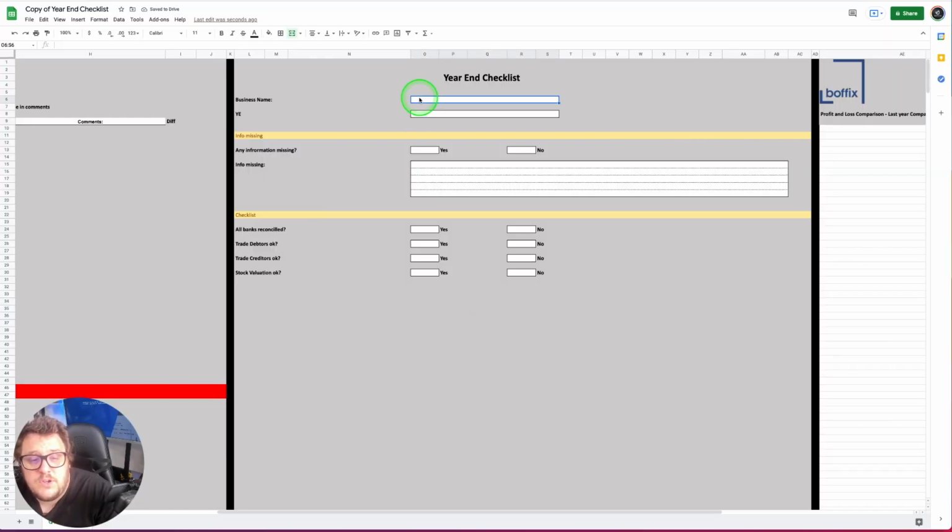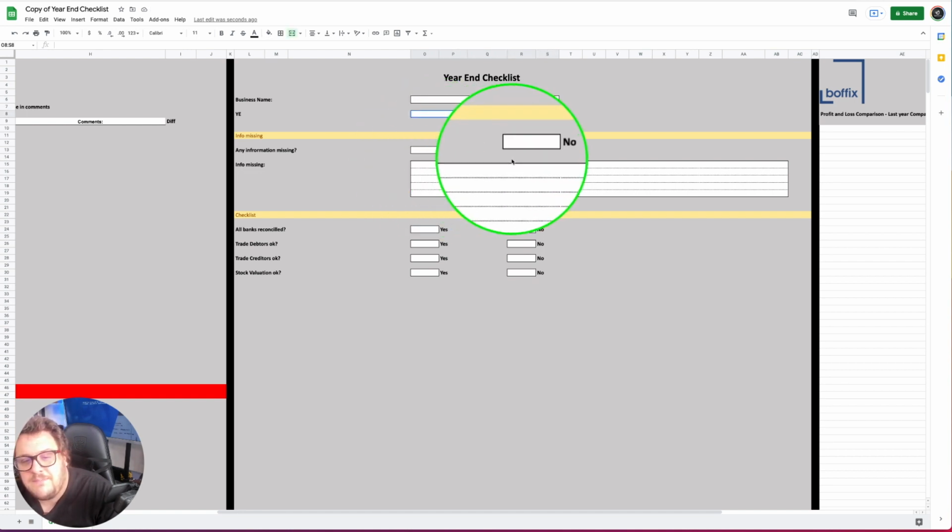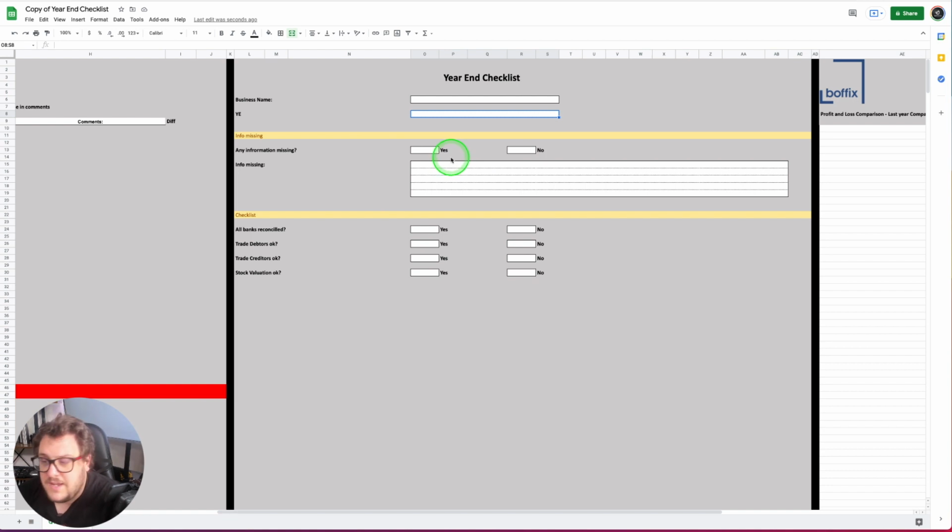We then give the chance to put your business name and your year end in, and also let people know if there's any missing information. If you're aware of anything that's not there, then let it know here, because this is just going to give us some idea of what to expect in the account. And then the final checklist.